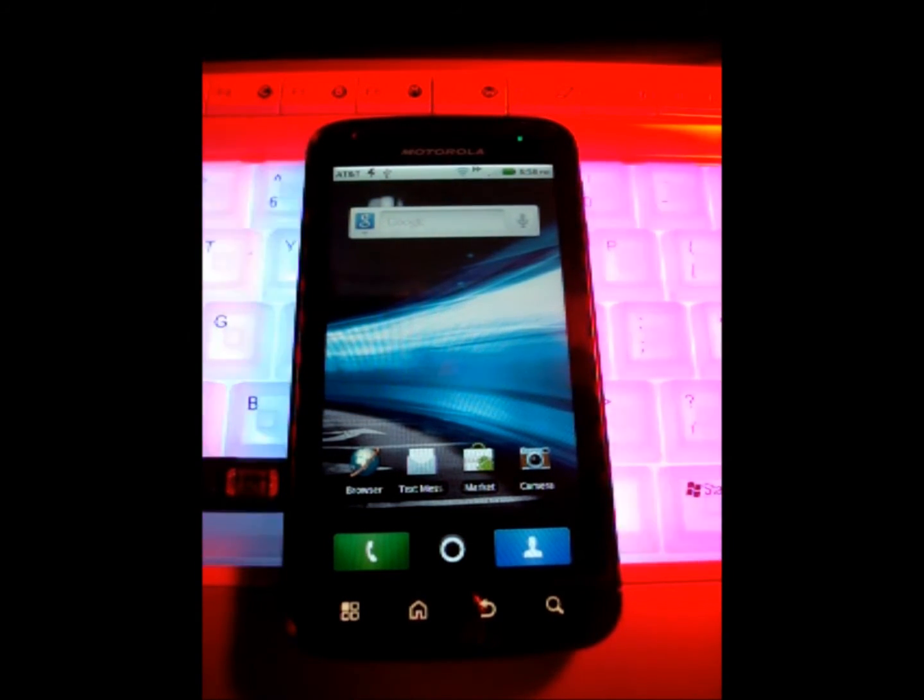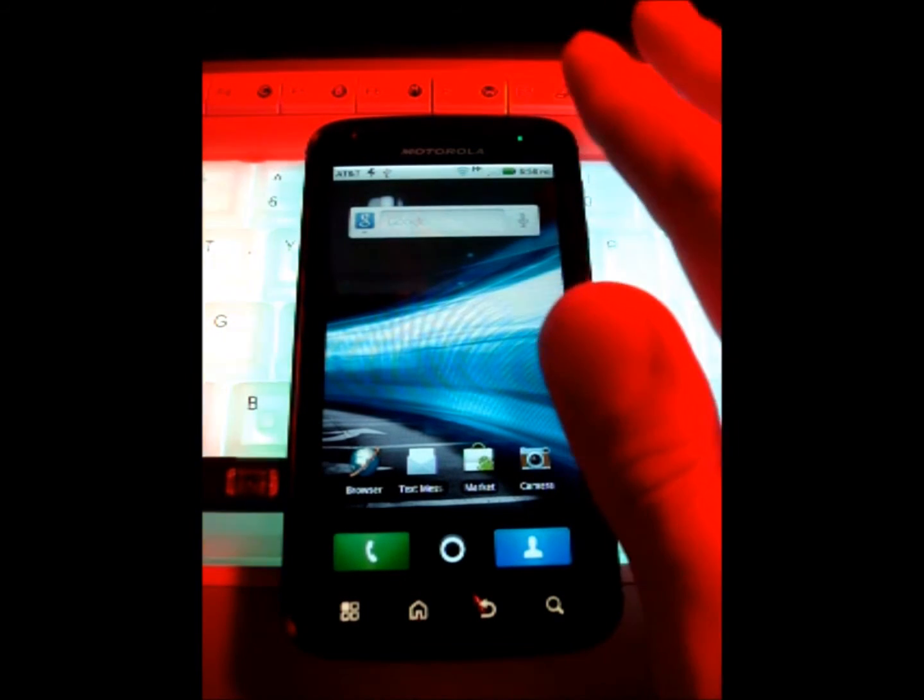To do this, we're going to open up the RSD Lite software package that you downloaded or rented. Now, before you open that up, I want you to unplug your phone from your PC if it's still connected, then shut the phone down. And unplug it.